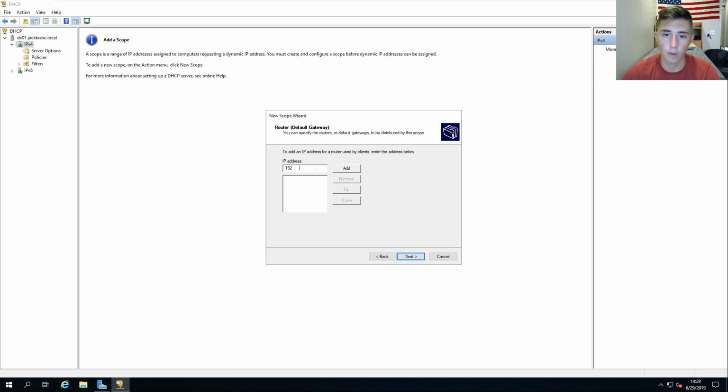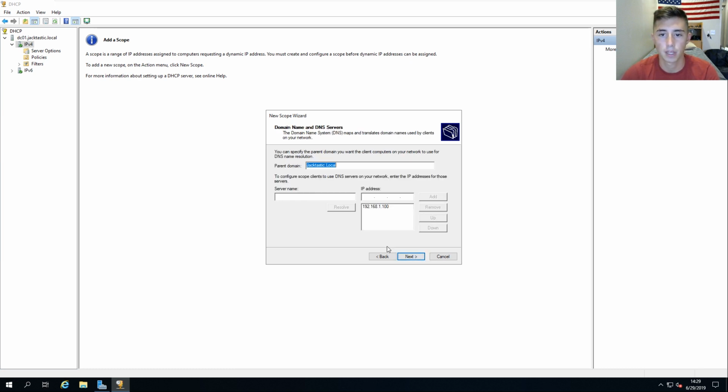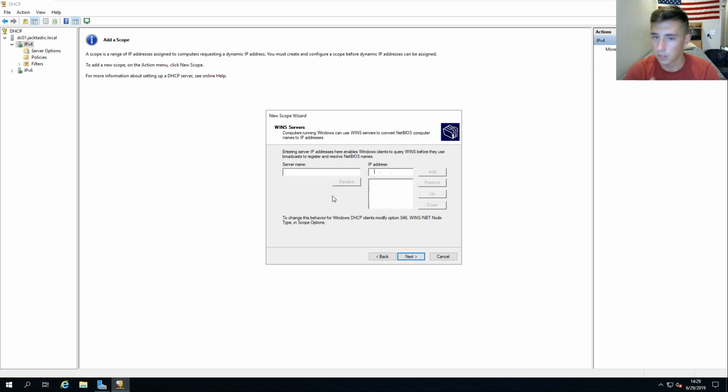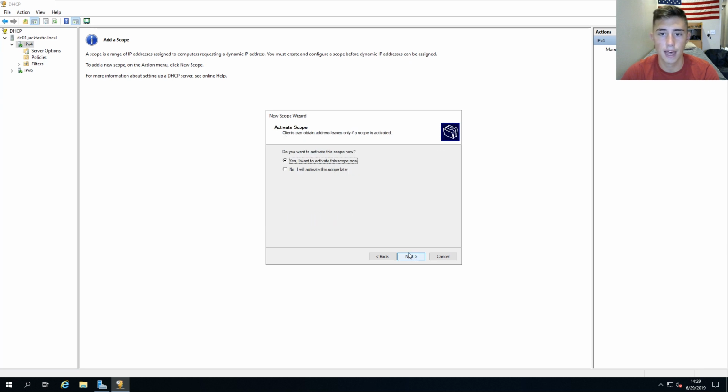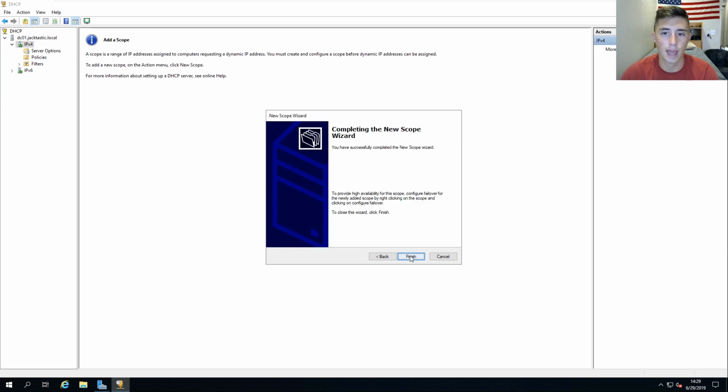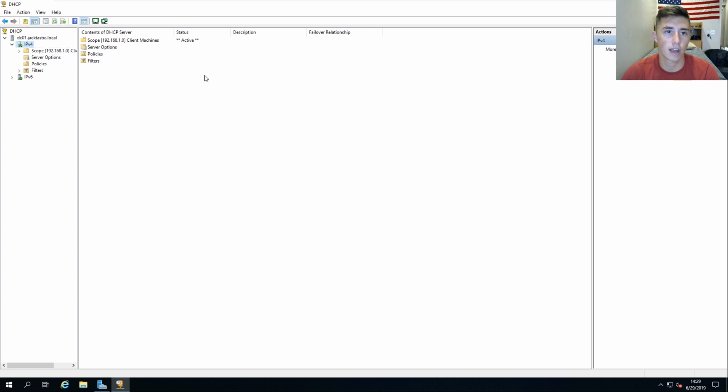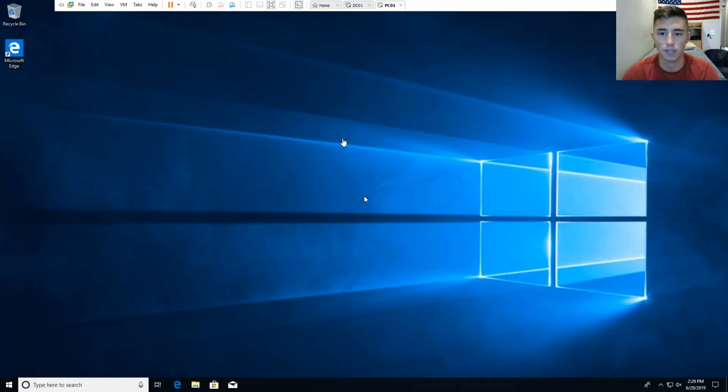The default gateway is gonna be 192.168.1.1. Add there. The domain, that's good. The DNS is the same as the DHCP server in this case, so just hit next. The server name, or the Win server, we can just skip that. And then we can activate the scope now and click finish. So now this scope is live, so let's go over and switch to our PC.